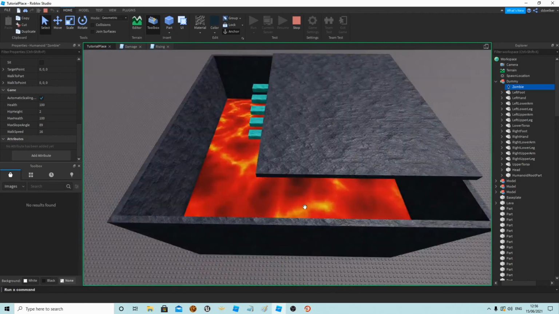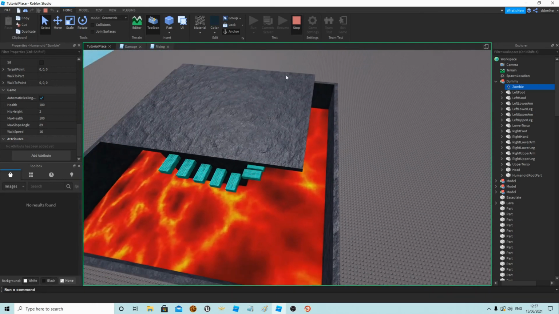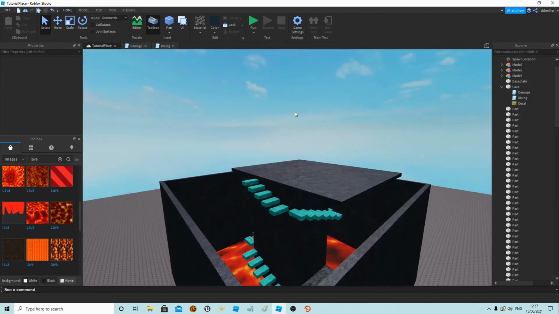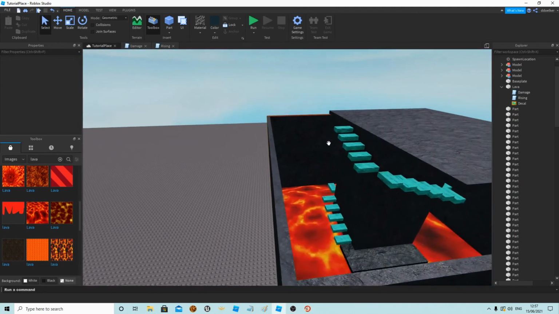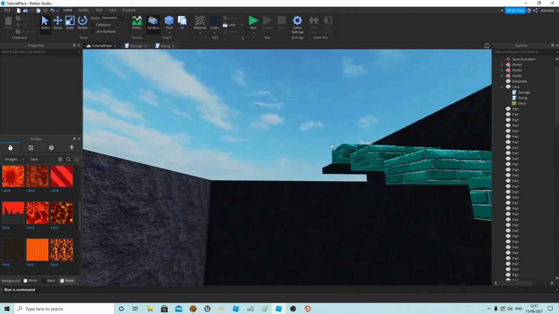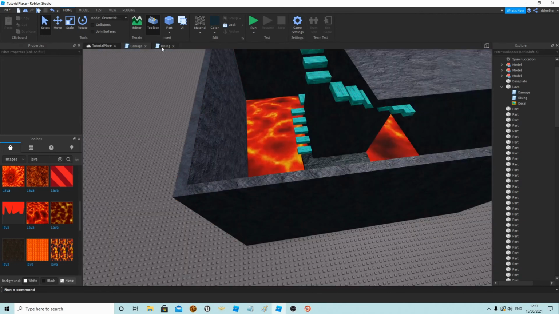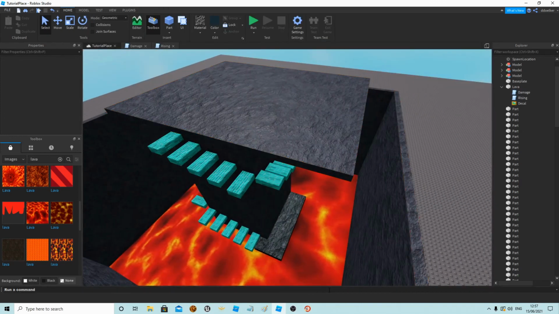So yeah, this is how you can make a rising lava obby to the top. If you want it to be in rounds, probably I will do in the future a tutorial on how you can make a round system. If you want it with rounds, you can just combine these two tutorials. But for the start, it just works if you just spawn there, it waits 10 seconds and then the lava rises. Bye!